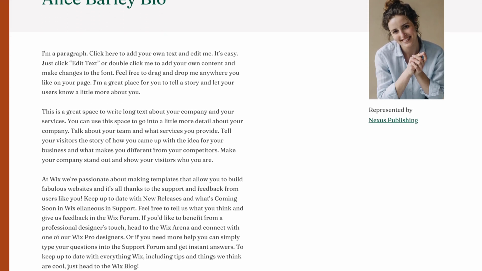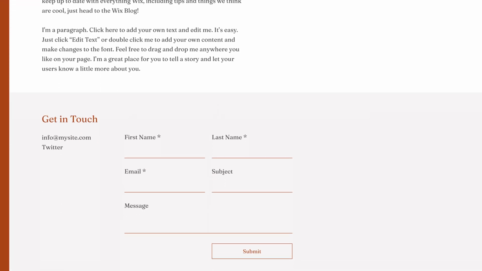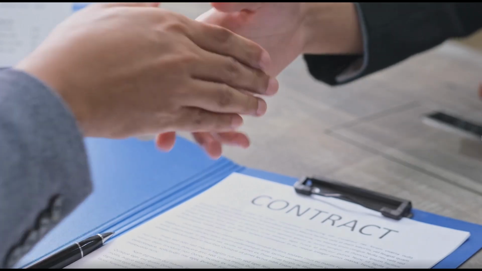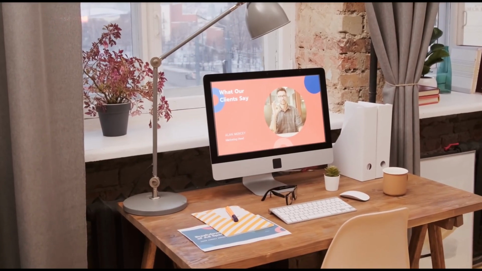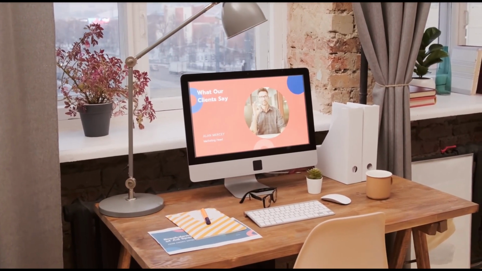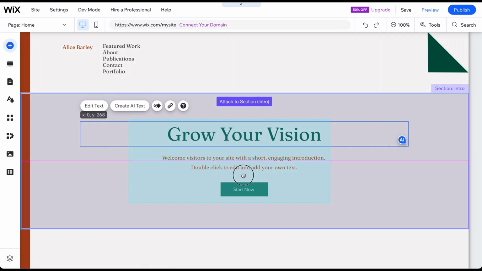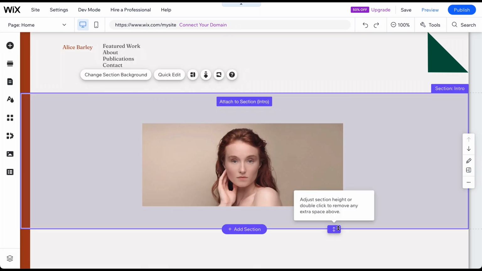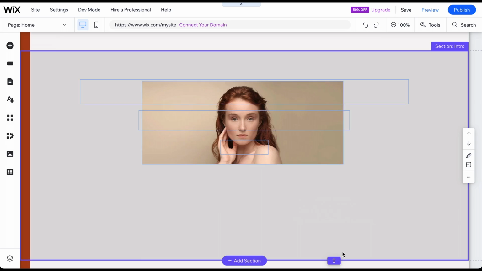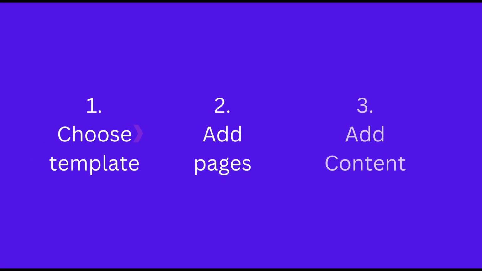A well-designed writing portfolio website is a game changer for attracting and retaining clients. It's a powerful tool for showcasing your work and building your brand. In this step-by-step tutorial, I will show you how to easily create your own professional-looking writing portfolio website in just 3 simple steps using Wix and its beginner-friendly drag-and-drop editor.